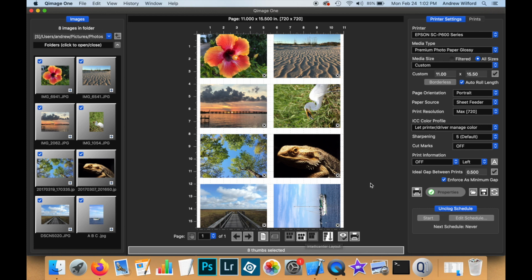So I hope you find the new gap controls helpful in making your layouts just the way you want them.